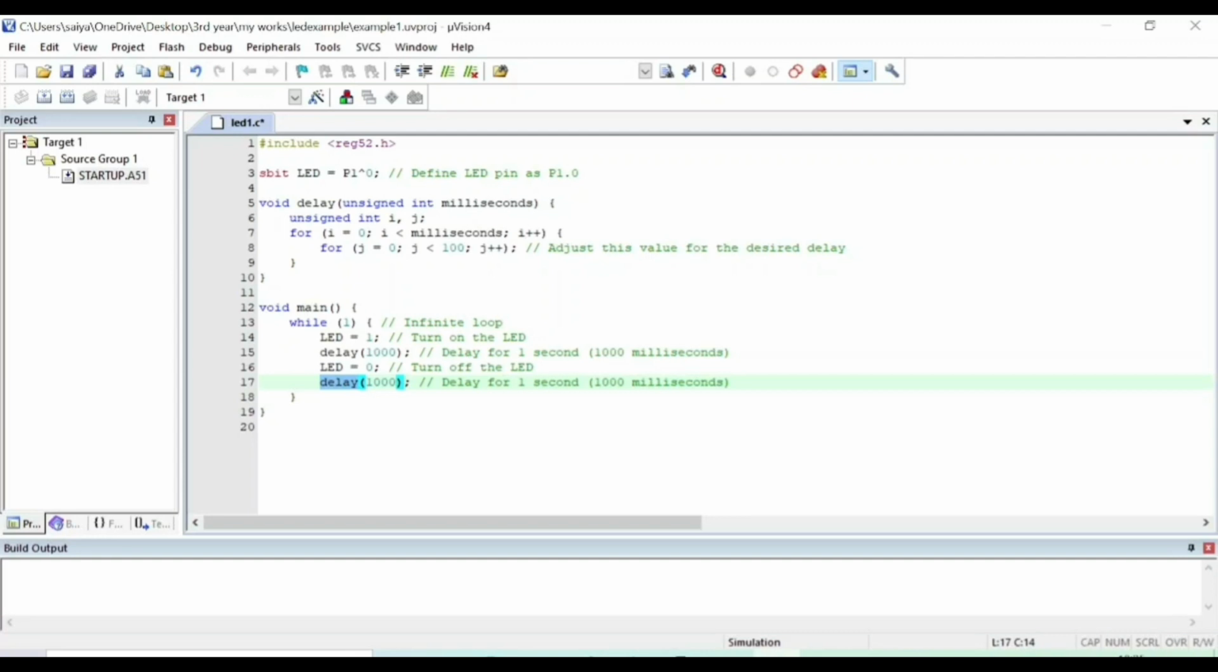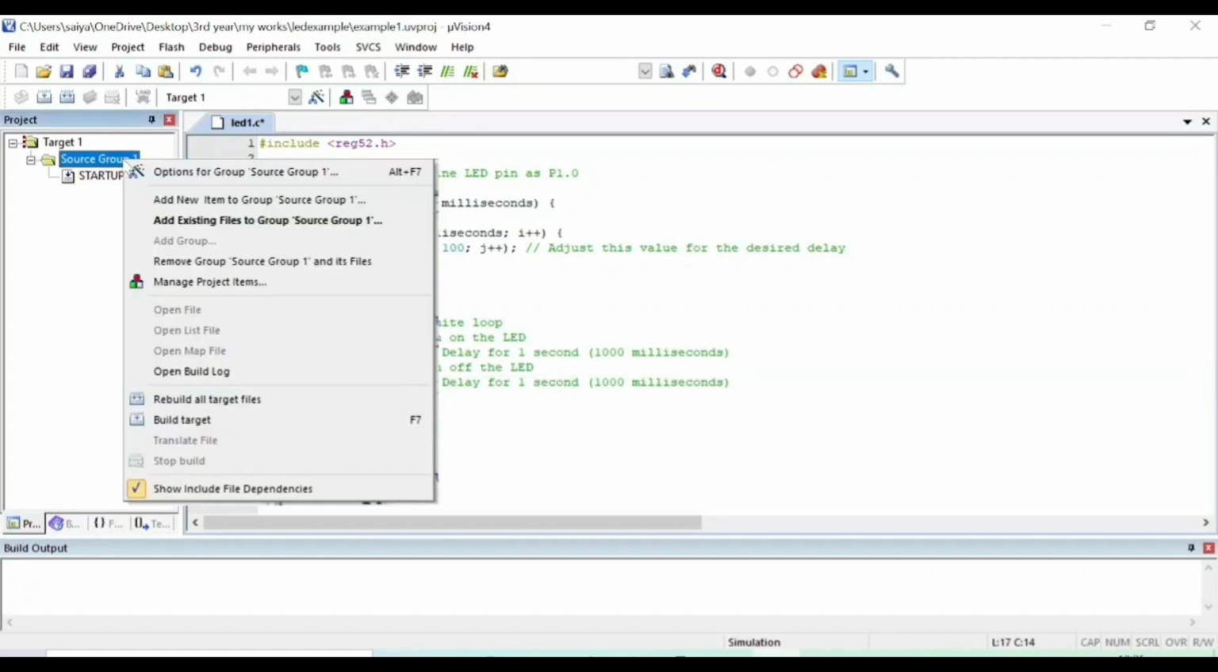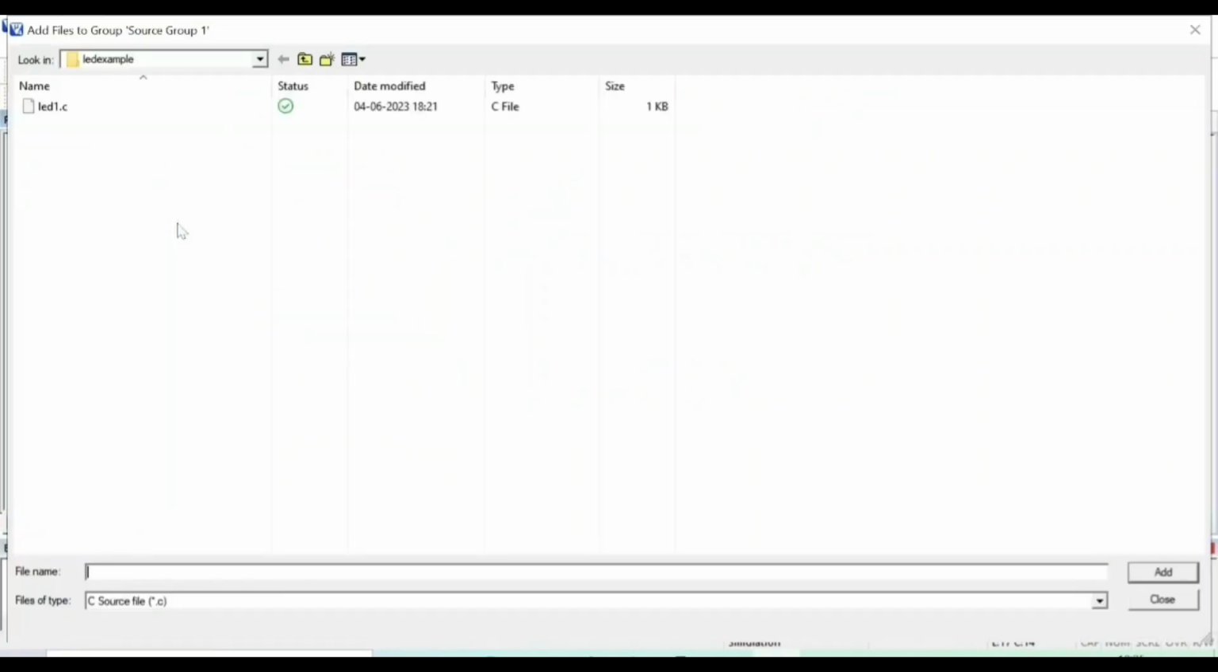Now once you have done this, you just need to save this file. You have already saved it. Now you need to include this file. So go to source group, right click on it and click add existing files to source group. You need to select your file, that is led1.c, and click add.